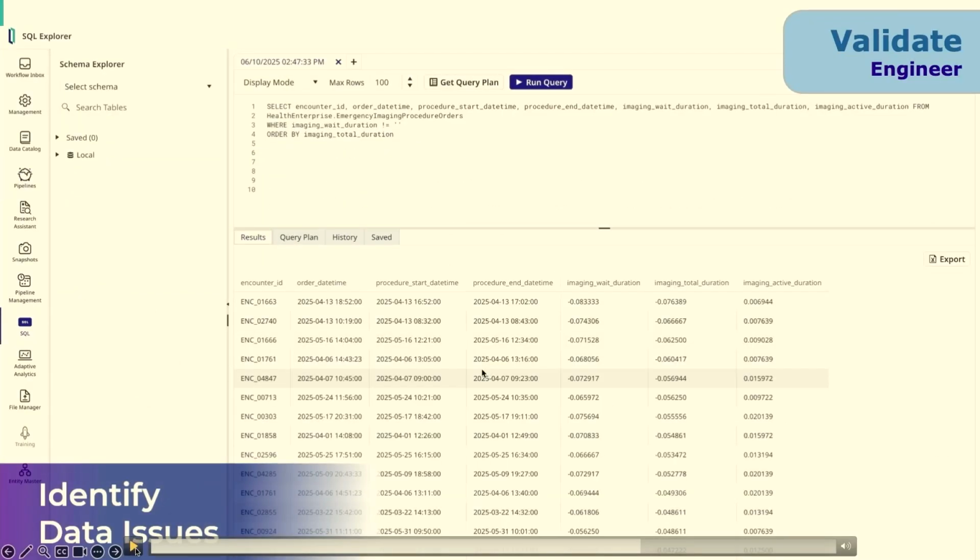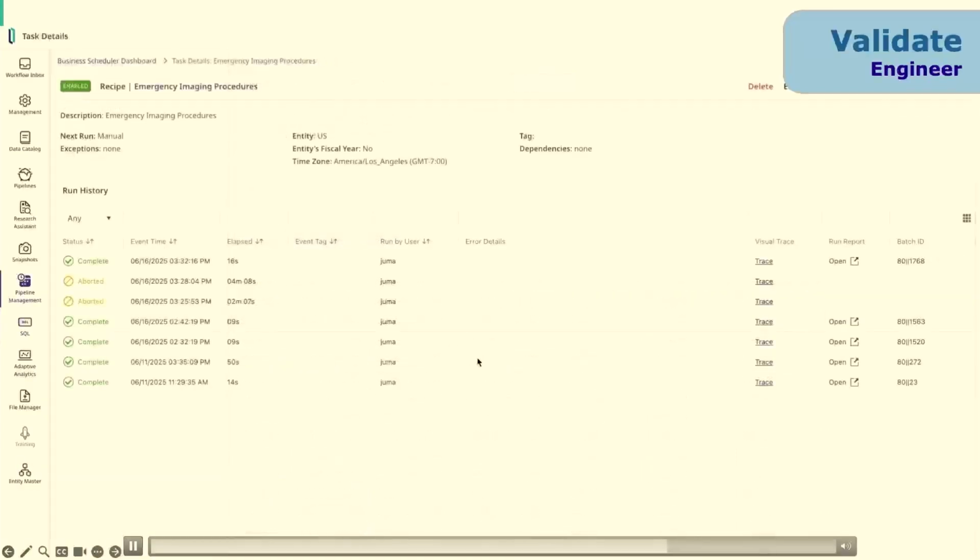So it looks like order before procedure start failed. So let's take a look at some of the data here. And looking at that, we can see that there are some negative durations.